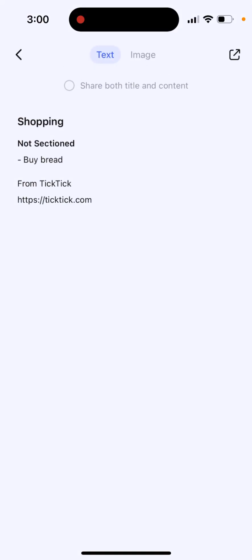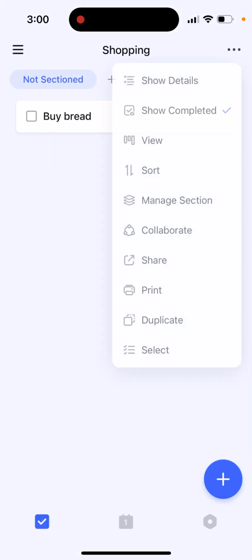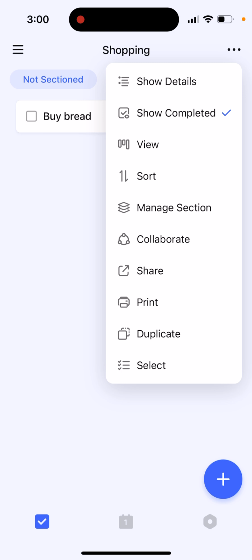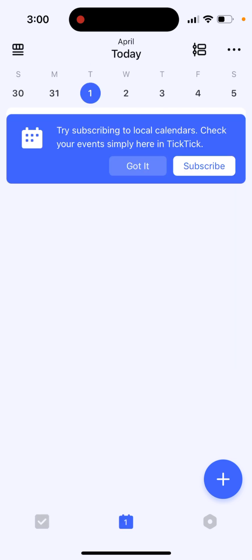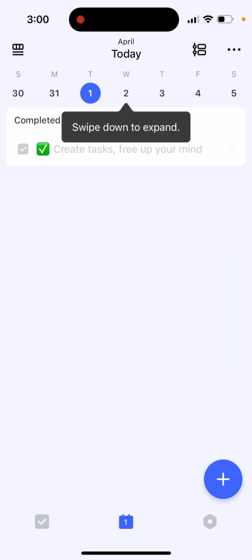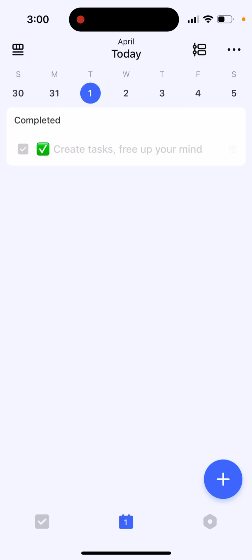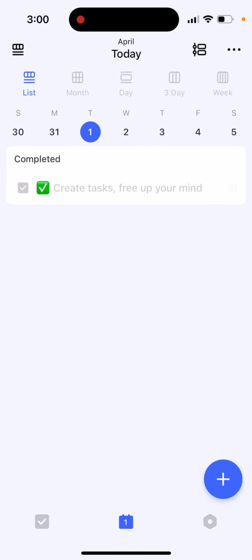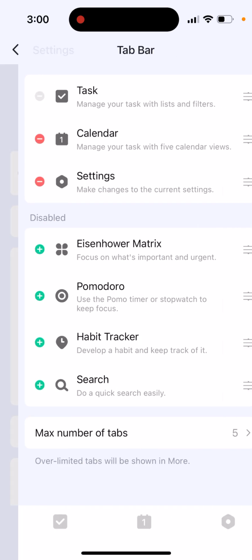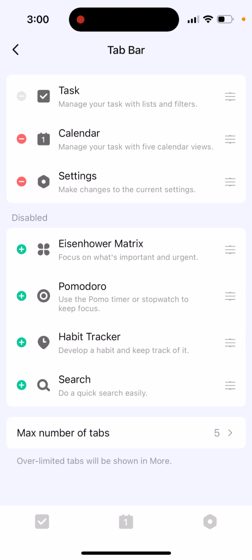You can also share it, collaborate, sort, view. Really cool app. And then there is a calendar in here. Nice. So pretty cool advanced app. So yeah, people actually like it. And then there is additional these tools like Eisenhower, Pomodoro, Habit Search.